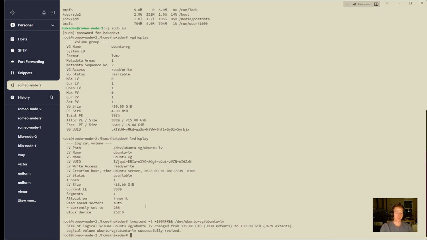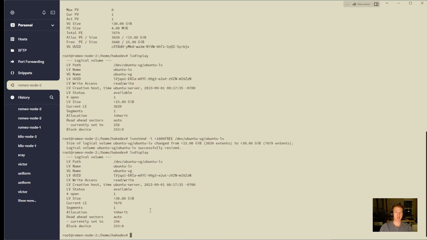But we're not done. We want to, again, just confirm that the change occurred. So before, when we did this, it was only at 15. Now we're at 30. So we know for sure, even though it says successfully resized, it's good to just check our work. And then we need to resize the root file system to actually use that.